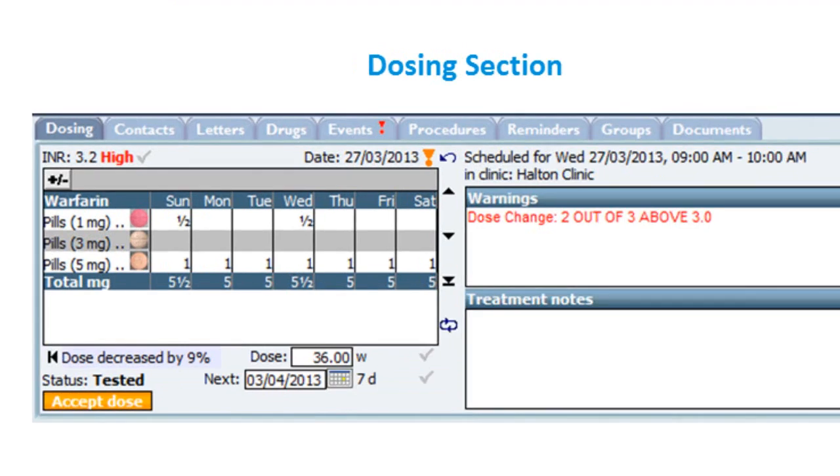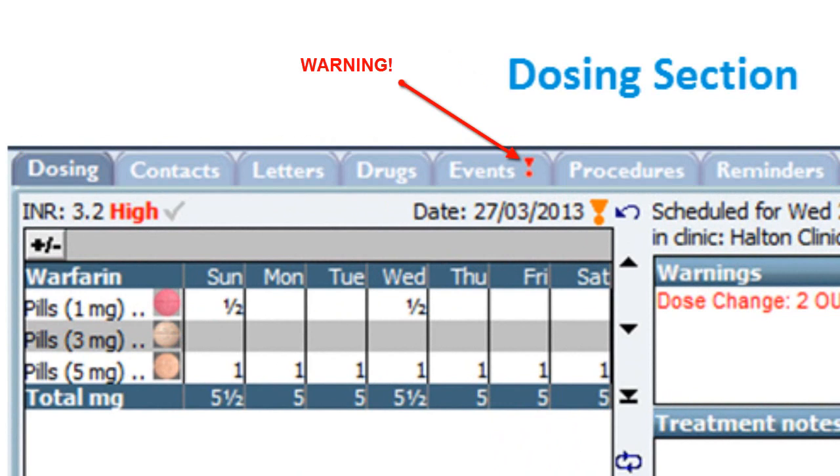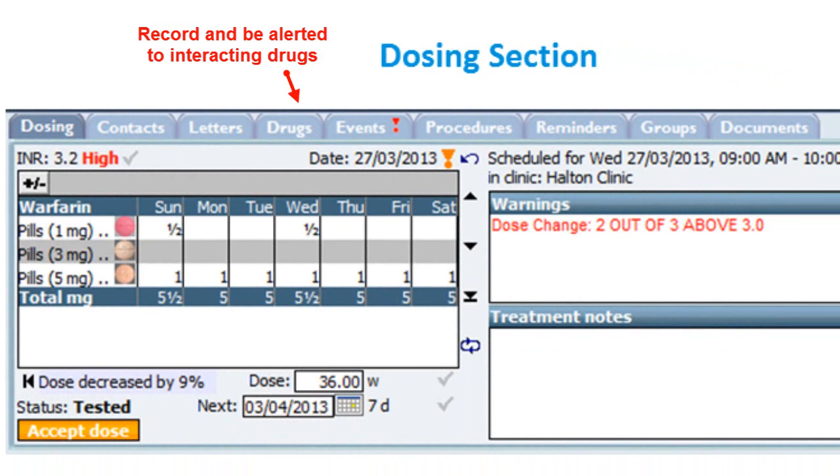We can also do things like print letters from this top right section on the letters tab. We can log things like recent events the patient's had. You can see there's a red exclamation mark on the events tab for this particular patient. That's indicating there is a recent event entered. We can enter in things like drugs, procedures, and we can also attach documents as well.